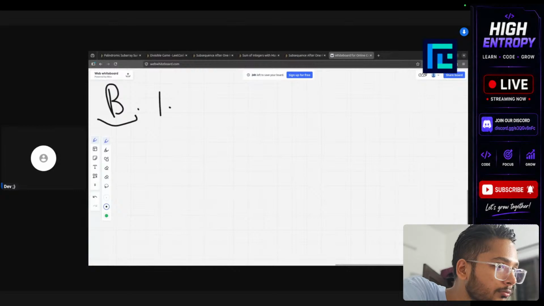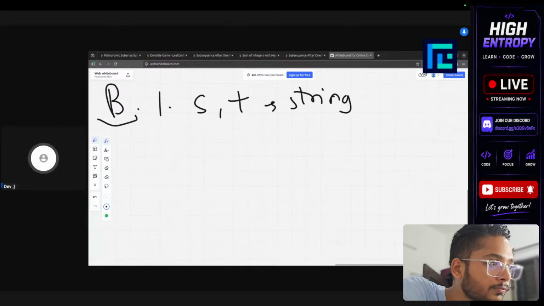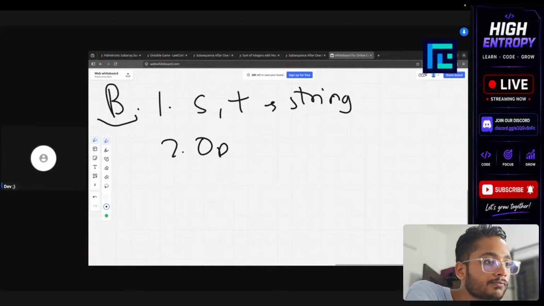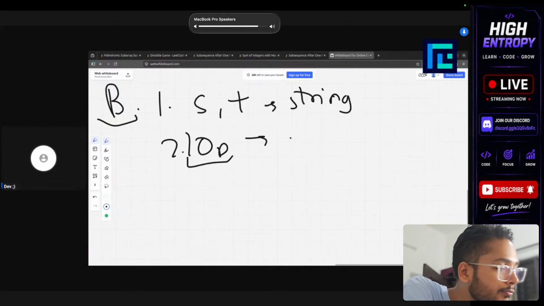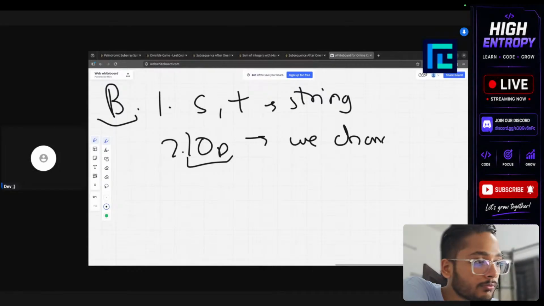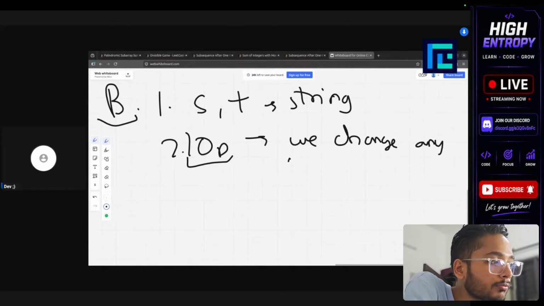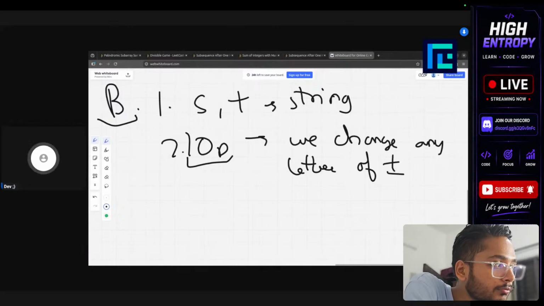Let's see. So basically, we are given two strings, S and T. These are strings. And second, we have one operation, only one. And with this operation, we can change any letter of T, right? And we can basically replace it with any alphabet.